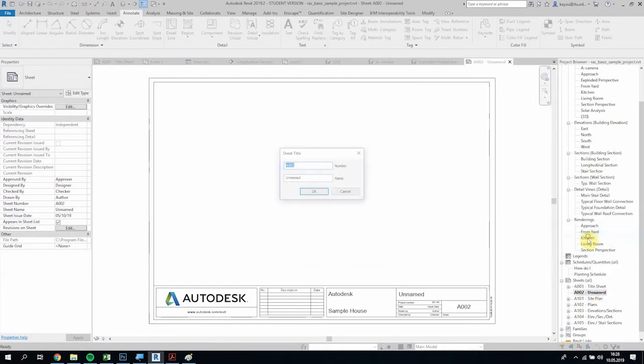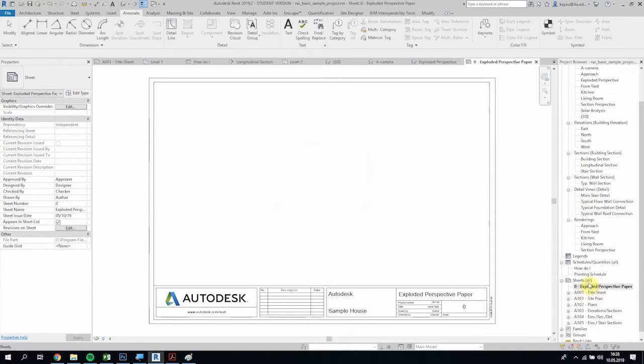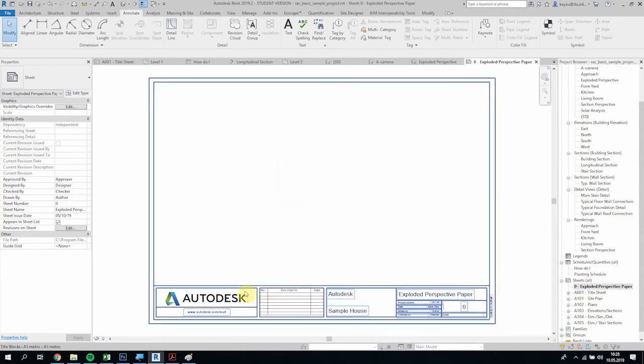Let's rename this. This is exploded perspective paper. Nope, it is number. Number is 0. Name is, yeah, exploded perspective paper. But I have here some titles, right?